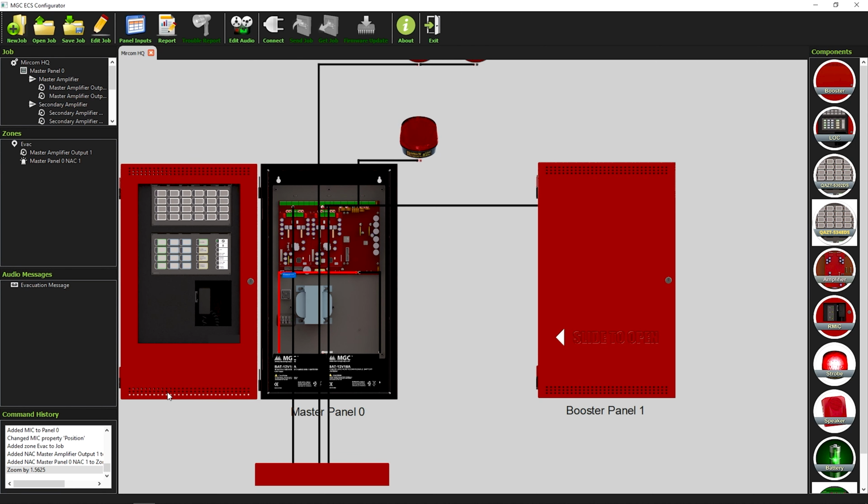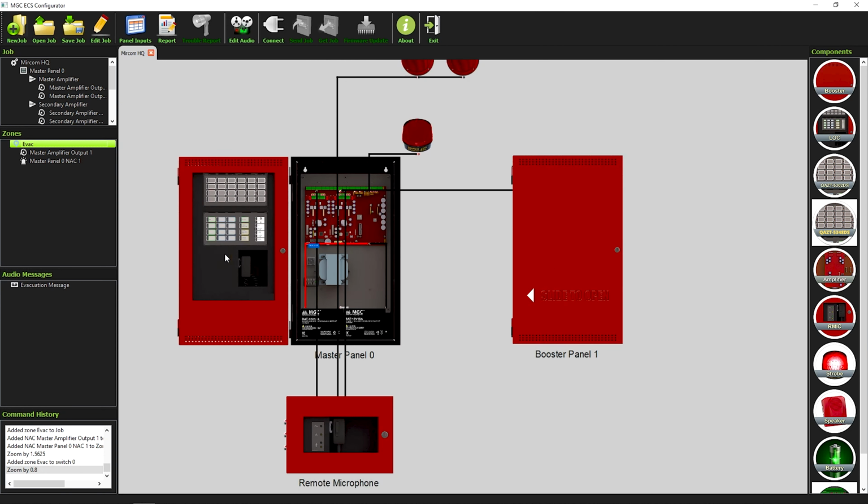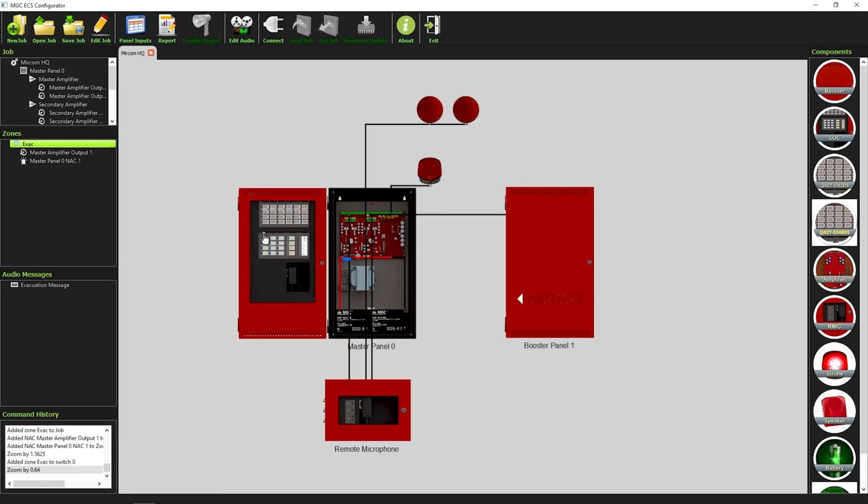We can easily assign a zone to switches by dragging and dropping the zone from the Zones pane to the desired switch on the master panel. A plus sign will appear. To simulate a zone activation from a switch, simply click on the switch with the zone assignment. This will visually demonstrate which circuits are activated. Alternatively, we can right-click on the zone in the Zones pane for the context menu and select Activate Zone.